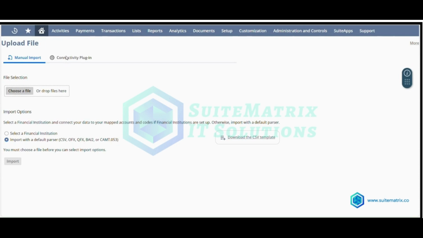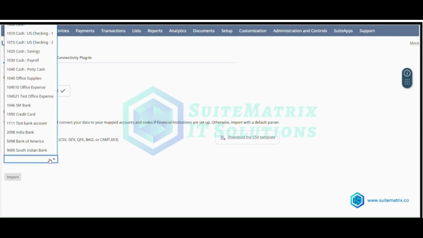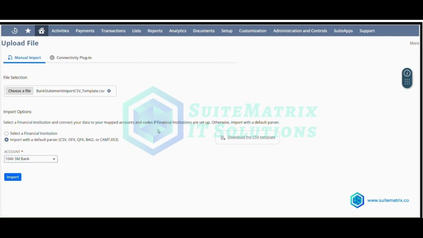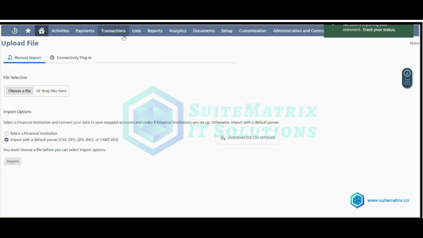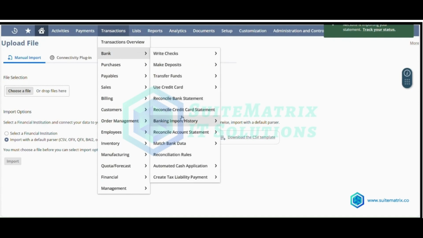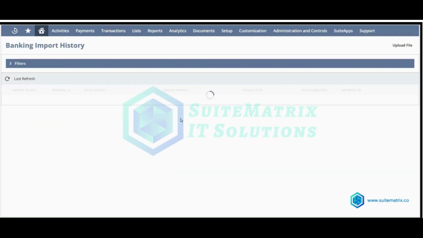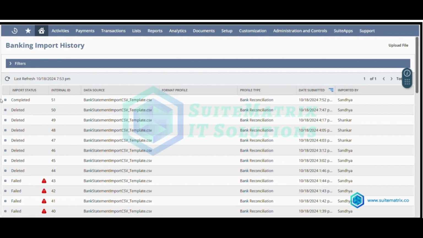Select the bank file for a demo. I am using the demo file, and choose the account, such as 1046 SM Bank. Finally, click Import. To check the import status, go back to Transactions, Banking Import History. Banking Import History page appears here. We can view the status as completed.